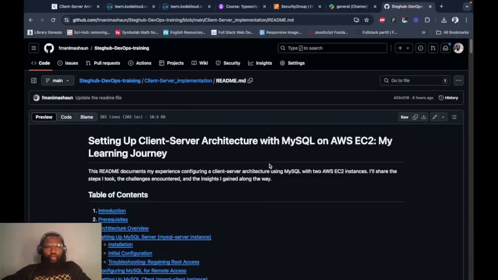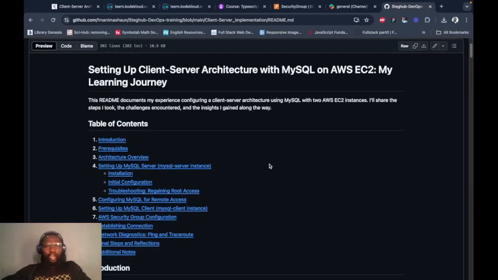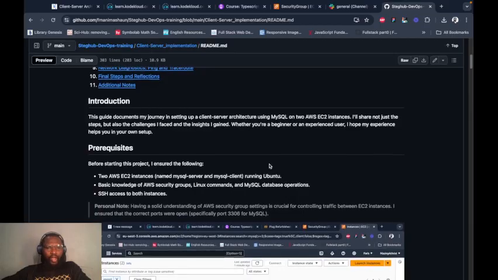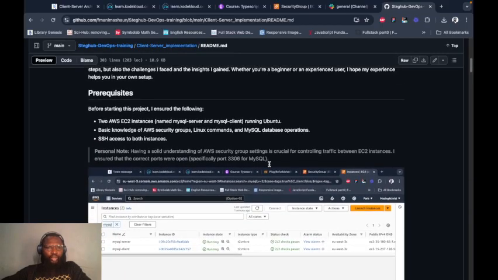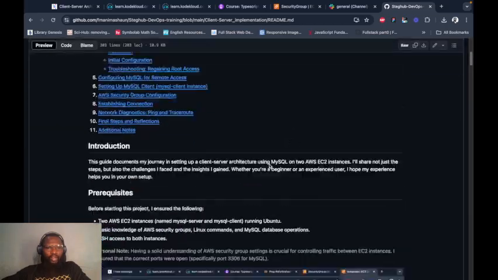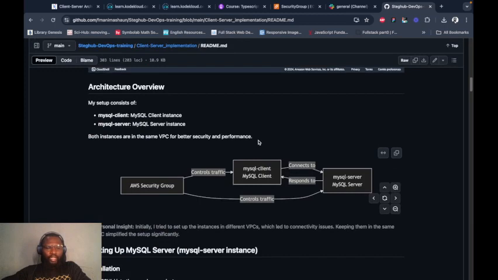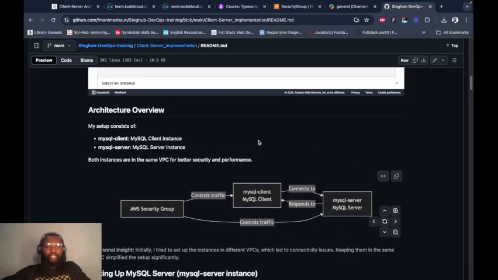Alright, so today we'll be working on the client server architecture using MySQL on AWS EC2. I've done a detailed project documentation based on my personal exploration of this client server architecture, and I'm going to take us through what I did, the lessons I learned, and how I was able to configure it.